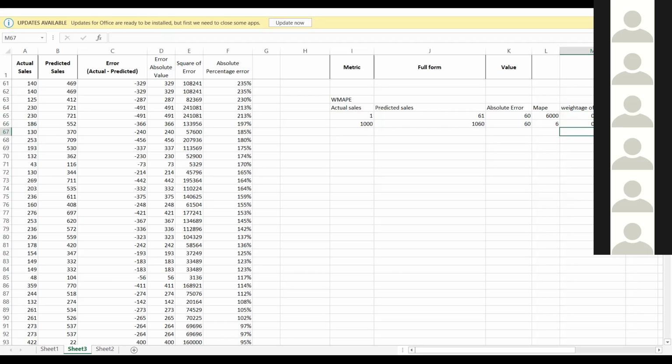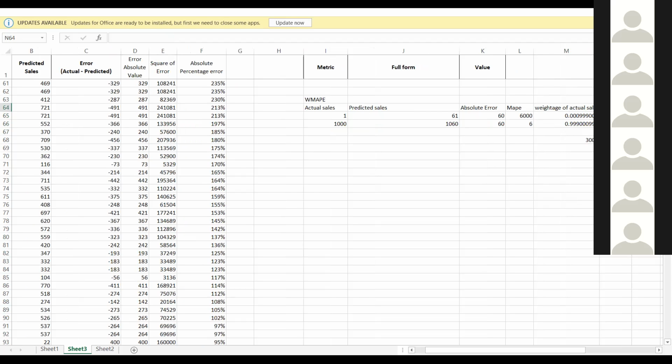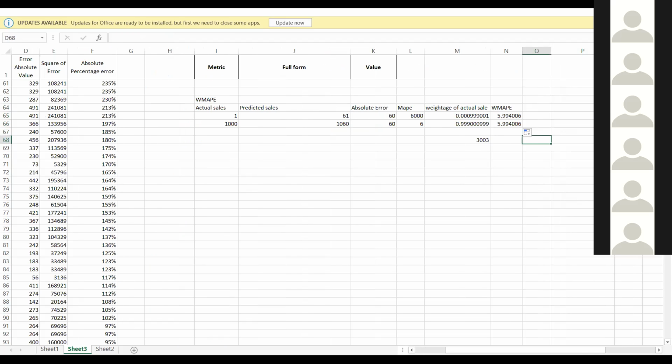So this is the deviation. So you can see the actual weightage. This is the bigger sale, and the weightage to it is 99%, and this one has a weightage of 0.0009. So in this case, my weighted MAP will be the weightage multiplied by the MAP, and it will be the same here, and then you will sum this up.